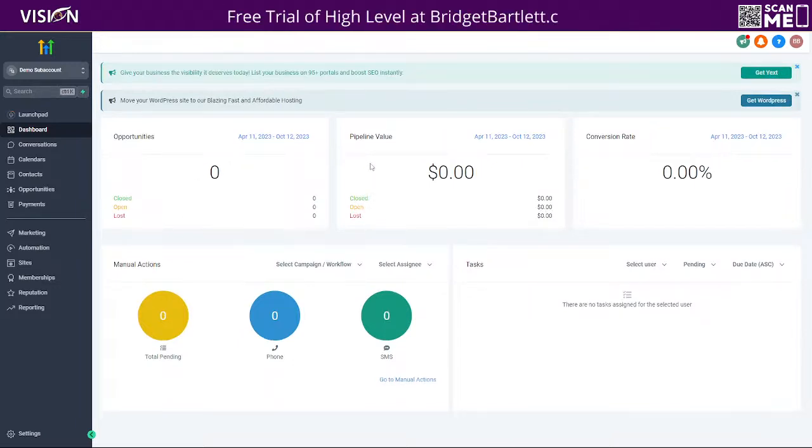The sub account is where the tools are. The agency account is where the admin features are for the whole agency. Okay, each sub account is an individual account. All right, so if you want to use any of the tools, you need to create a sub account for your business and your clients.